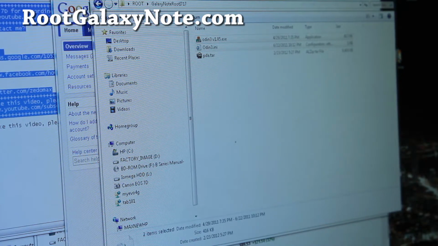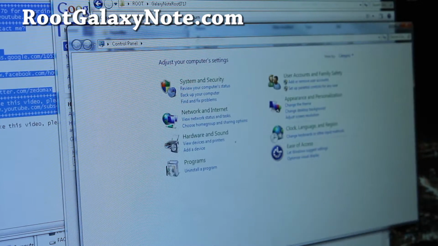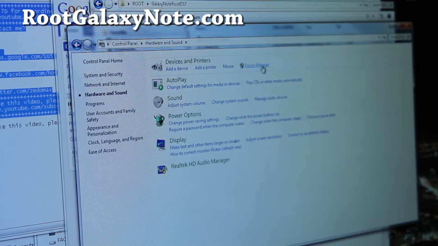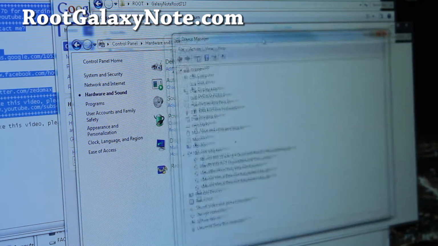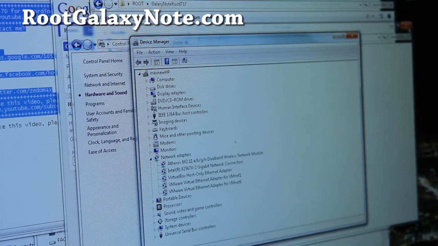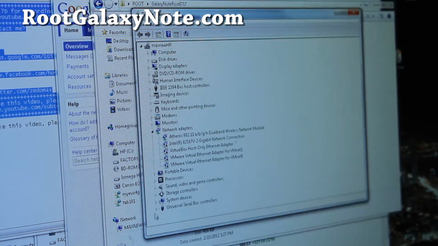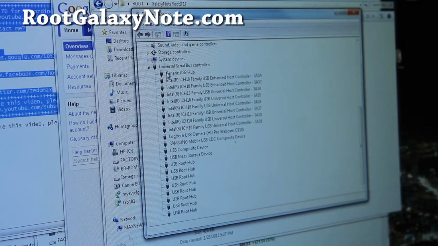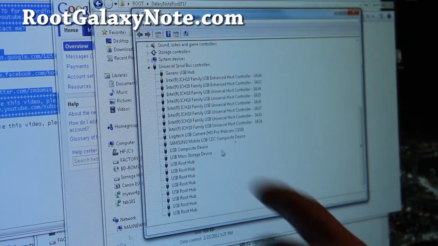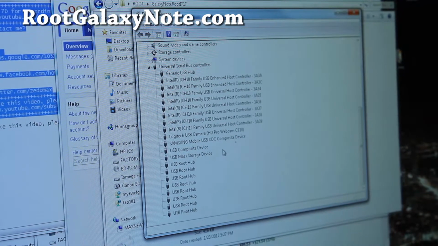Before you start doing anything, you need to have the drivers installed. For Windows, you can go to Control Panel, Hardware and Sound, and Device Manager for Windows 7. It should be similar in Vista and XP. If you don't know how, Google how to open Device Manager for your version of Windows. Under Universal Serial Bus Controllers, you should have Samsung Mobile USB CDC Composite Device.